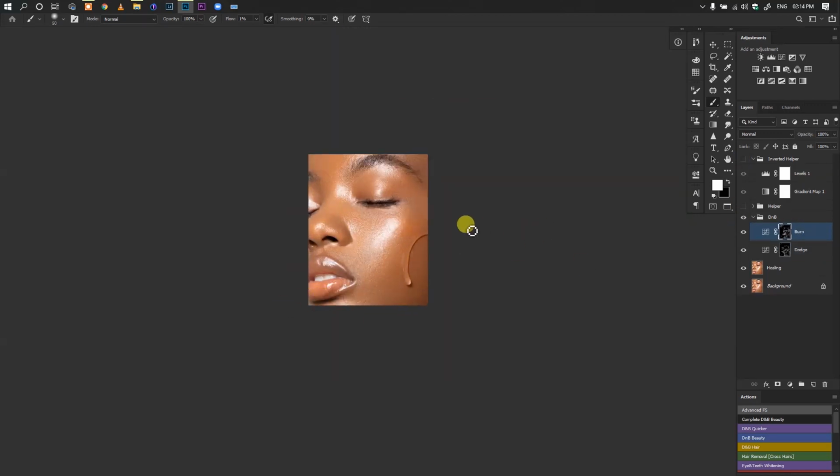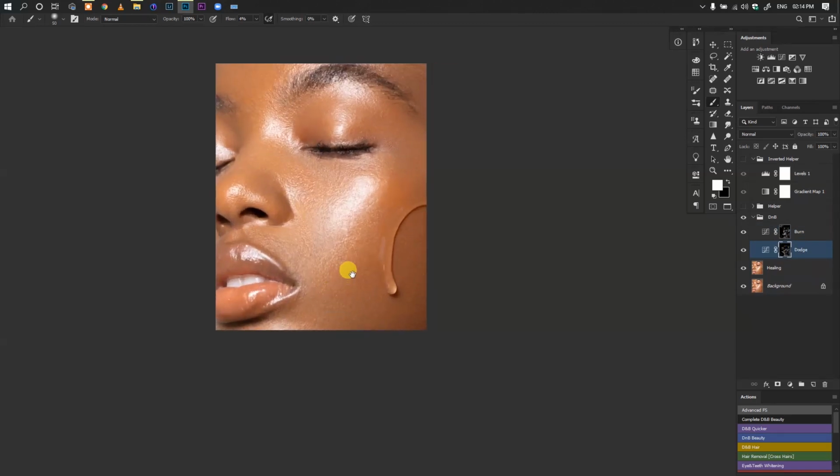All right. After this, I want to go back to the normal dodging and burning. I think you all know dodging the highlights and burning the shadows. So I'll make sure my flow is at 4. Right. Go to the parts that I know need to be dodged. Get it?